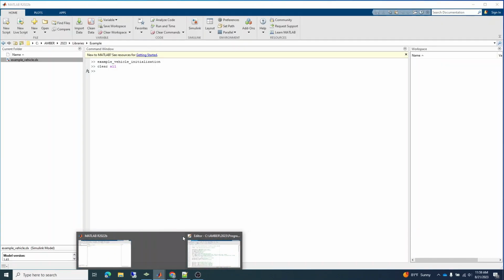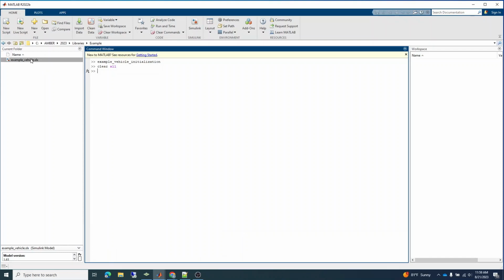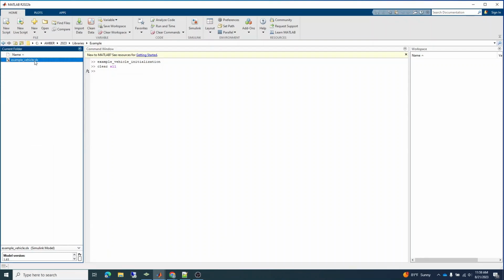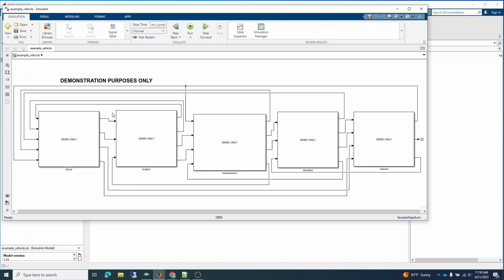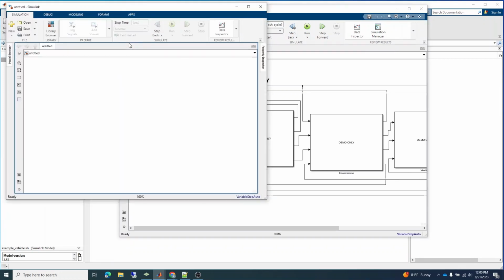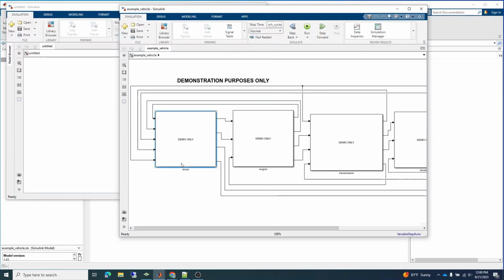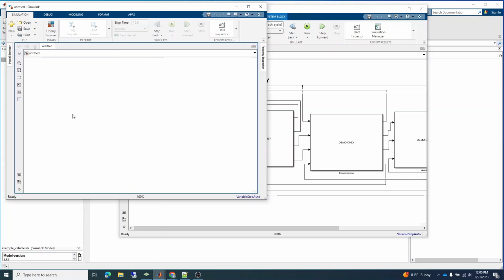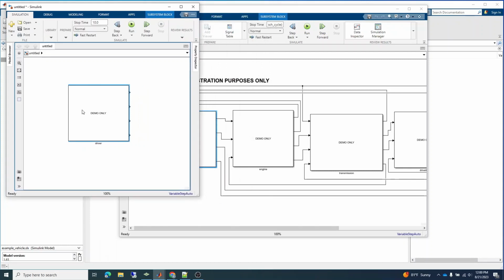Let me just close this one. And I'll use this one. I'll work from this diagram. So I'll open this SLX file, and then I'll copy each one of these component models into their own diagram. So I'll create a blank model, and I'll copy the driver into its own diagram here.